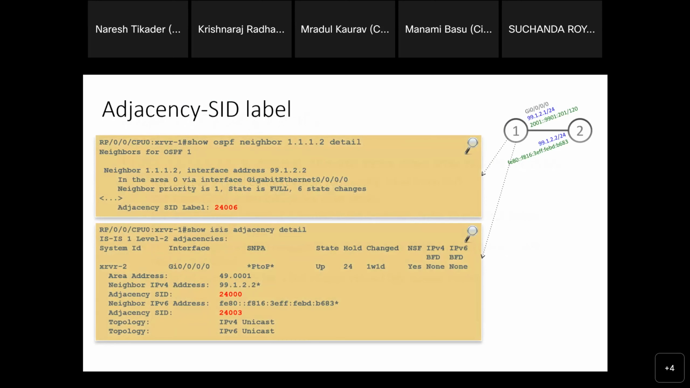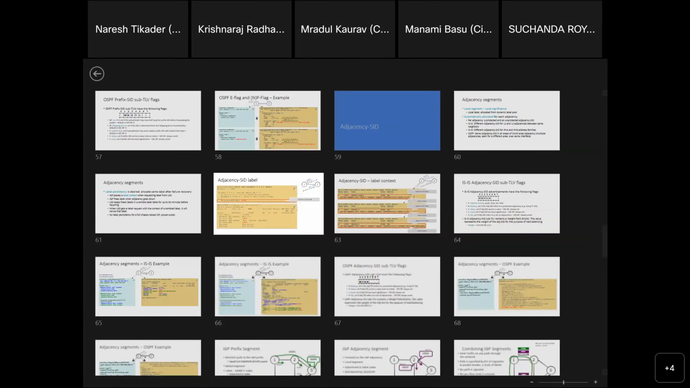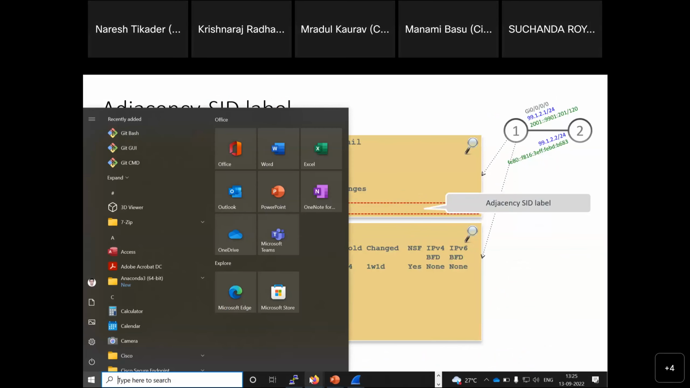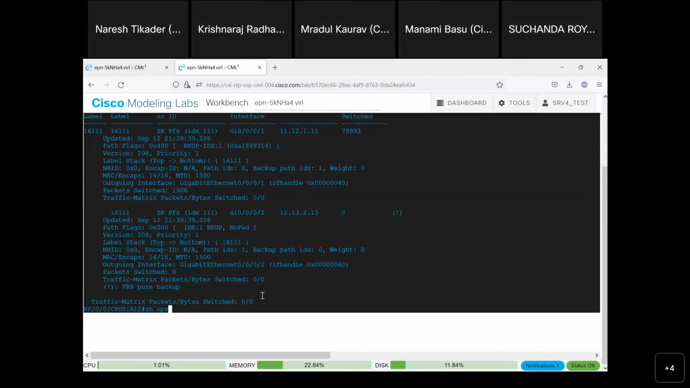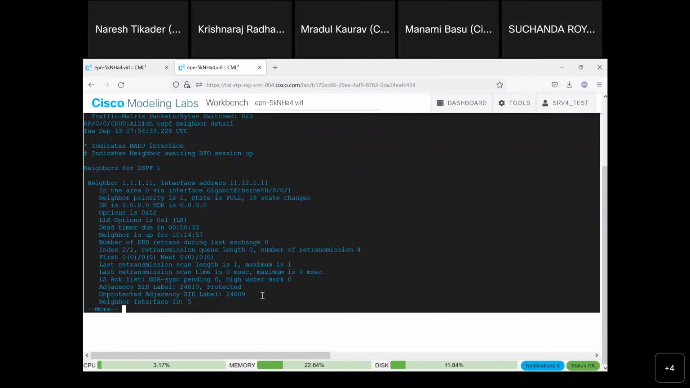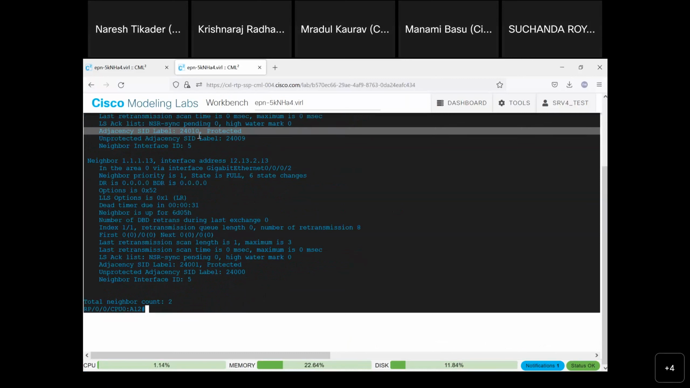So see, OSPF never repeated. You see the adjacency SID? So OSPF, when it is trying to communicate with the neighbor, the adjacency SID label it is going to use is this one. Okay. In our case, if we go here, show OSPF neighbor detail. So 111, this is my interface. Where is the adjacency SID? Here, protected. Unprotected 24009, protected 24000. Okay.